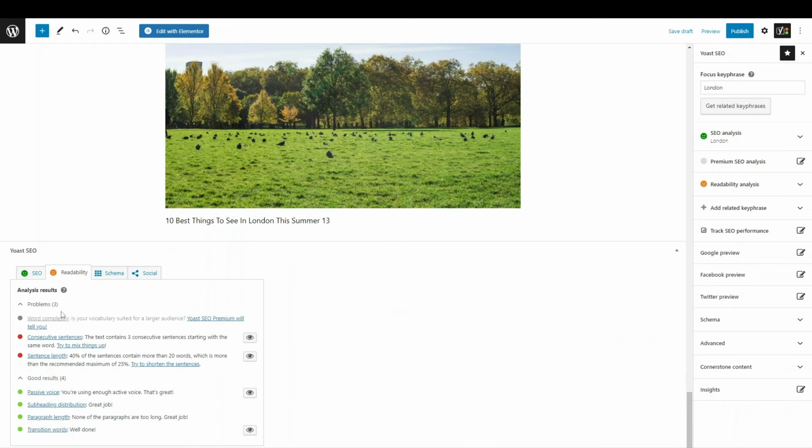And again, there are still some changes to be made, but it's grayed out, so you know that you need to purchase the premium to get it. Things like word complexity: is your vocabulary suited for a larger audience? Yoast can tell you that as well and give you hints, or let you know how to improve if you need to.